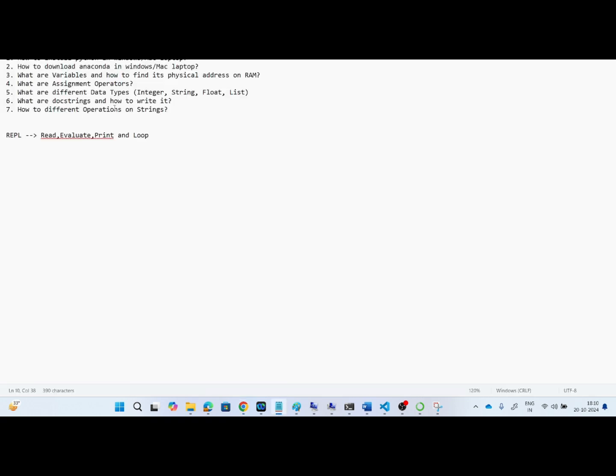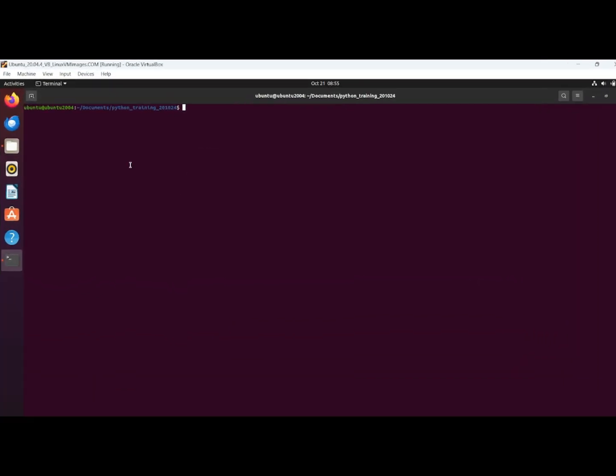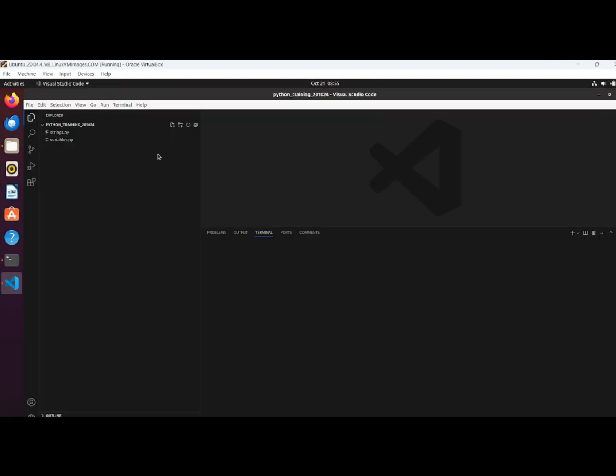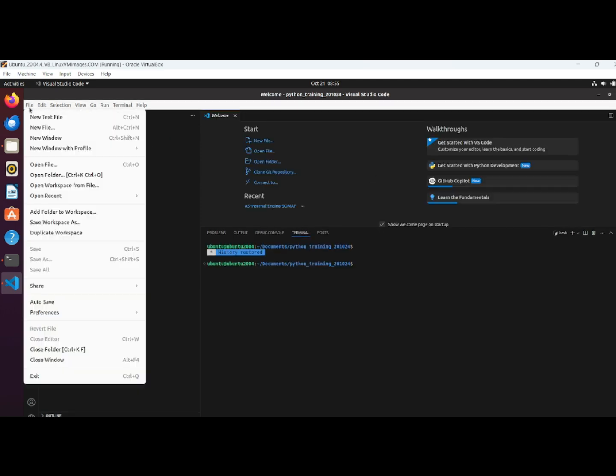Okay. What is a docstring and how do we write it? For this, we can open Visual Studio Code, another IDE. I'm using Oracle VirtualBox, and inside the Oracle VirtualBox, let me open Visual Studio Code. In Visual Studio Code, you can open your folder by going to File, Open Folder.